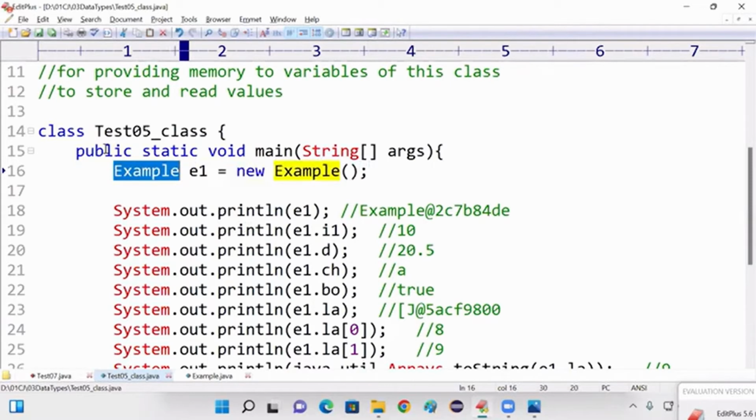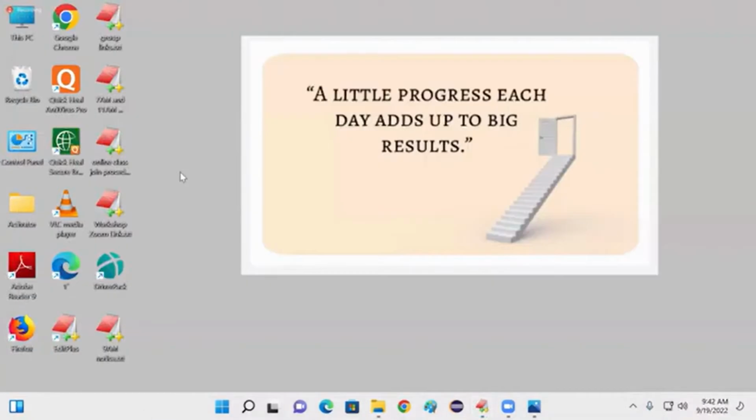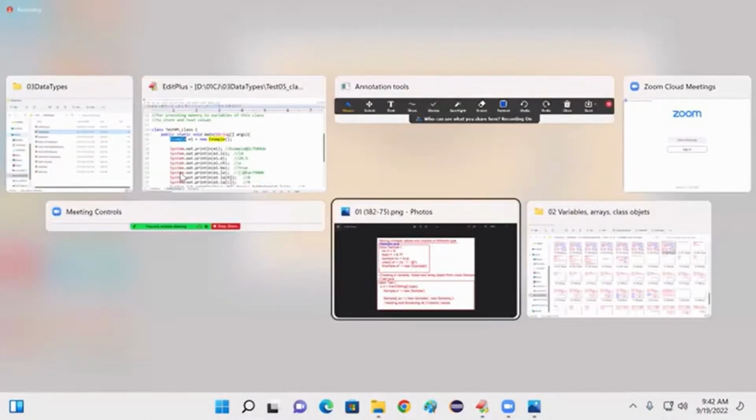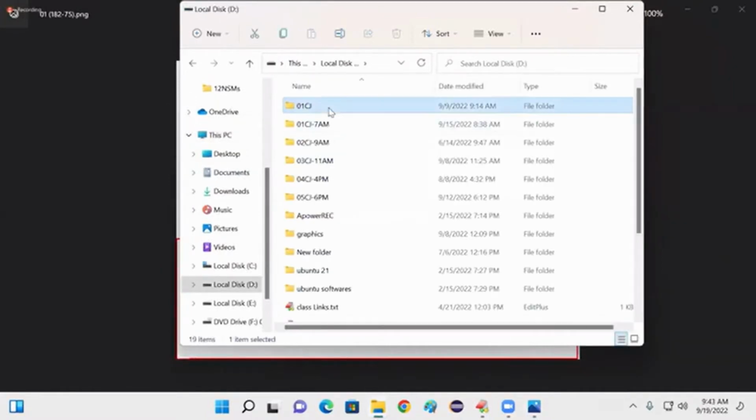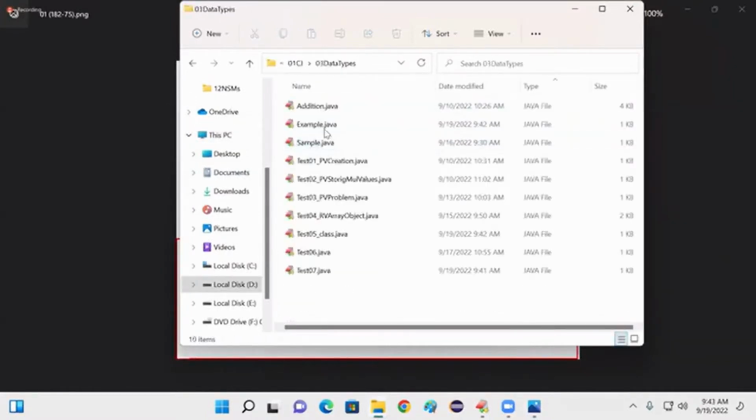So here the compiler software has seen the class name as what? Example. Then control will go to where now? Hard disk. In the hard disk, let me open the folder. In the hard disk, do you have any file with the name example? Yes. Compiler can find it and compile it.